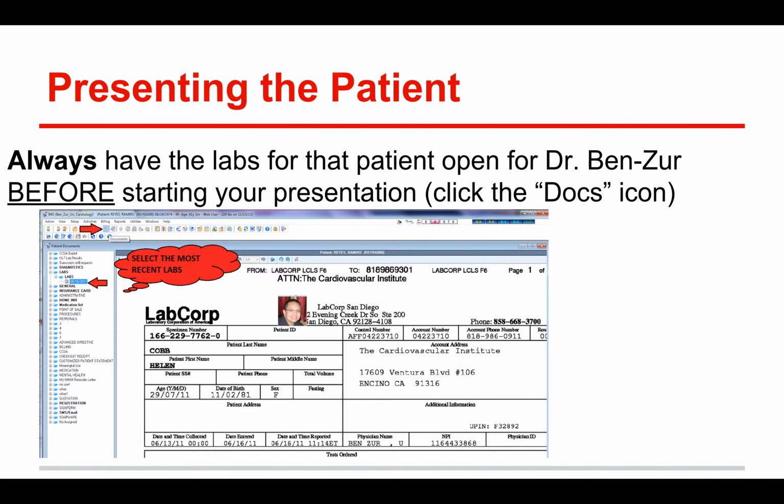So going back to the EMR, now that you've already finished seeing the patient, you're about to present to Dr. Ben-Zur. So make sure that you have the most recent labs open for that patient by clicking this Documents tab at the top of the EMR. And always have that open before you start your presentation for Dr. Ben-Zur. And you can make sure that it's the right patient because their information will be here. Next, you'll click back to the Visit Note Template tab, which you'll remember is in this region.